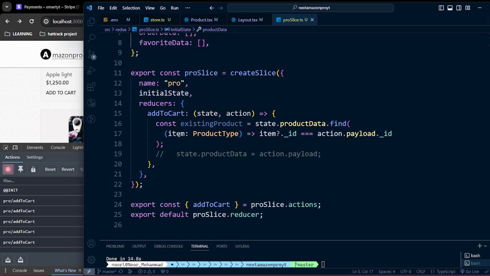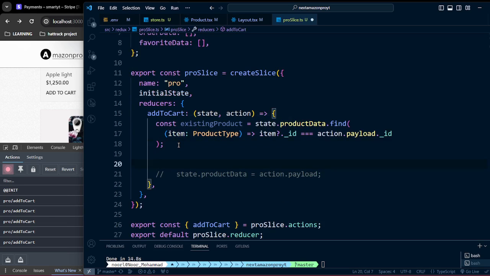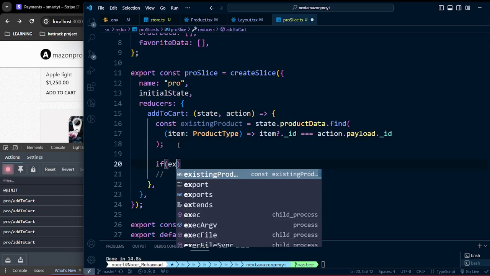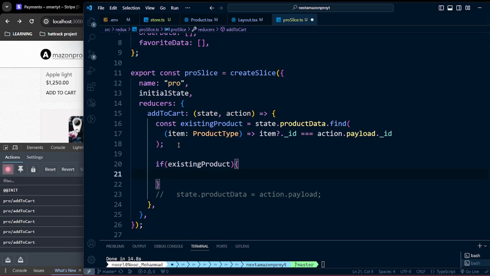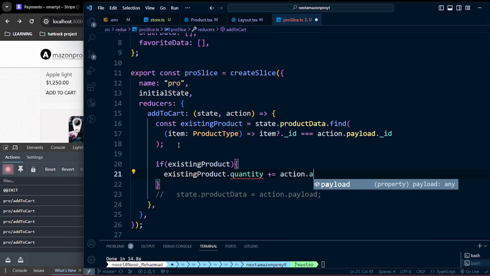So we are now getting that existing product. So now we will write the logic. If we have that existing product, what do we actually want to do? We just want existing product dot quantity, and that quantity we want to increase, and it will be action dot payload dot quantity. Okay, so you want to increase that.